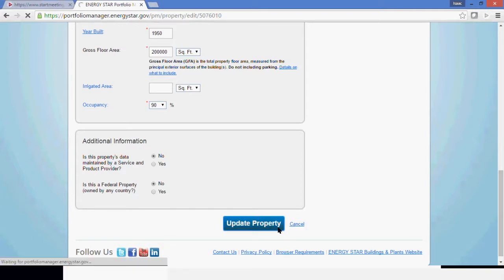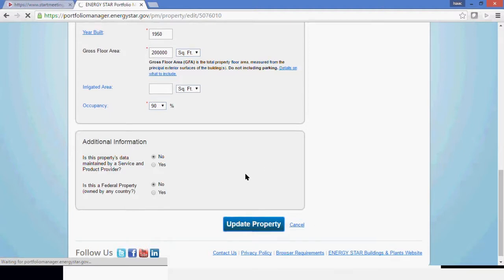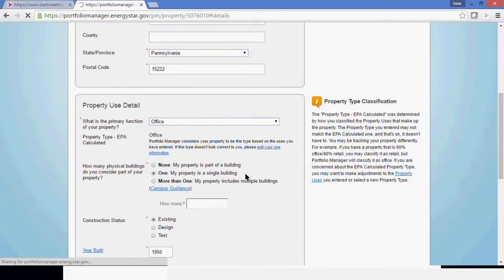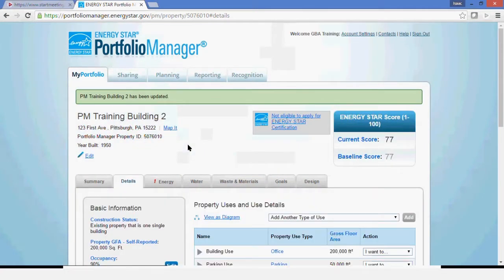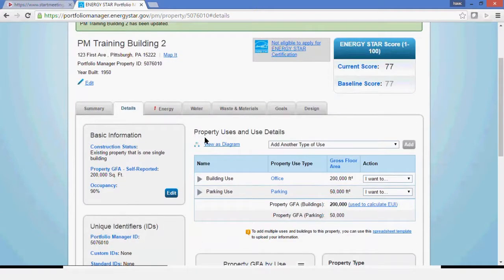If you made an adjustment, obviously you want to update that property. If you didn't do anything, you can go ahead and hit cancel. And eventually this will take me back to the home page. So you're back to your property level home page. So we're going to go ahead and move on to the second objective of correcting and updating property data.